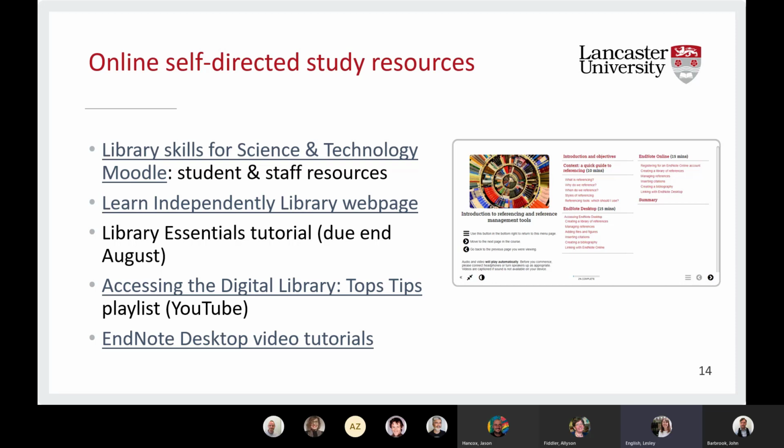We also have a library YouTube channel. At the start of lockdown, we did the Accessing the Digital Library Top Tips playlist, with things like accessing theses and dissertations online and finding your subject guide. There are about 10 in the series, and we also have the EndNote Desktop video tutorial. There's a referencing tutorial and a plagiarism tutorial, and I've put the embed codes for those in the Moodle site. So if you want to embed those onto your Moodle, just go along to that site and you can get the embed code.